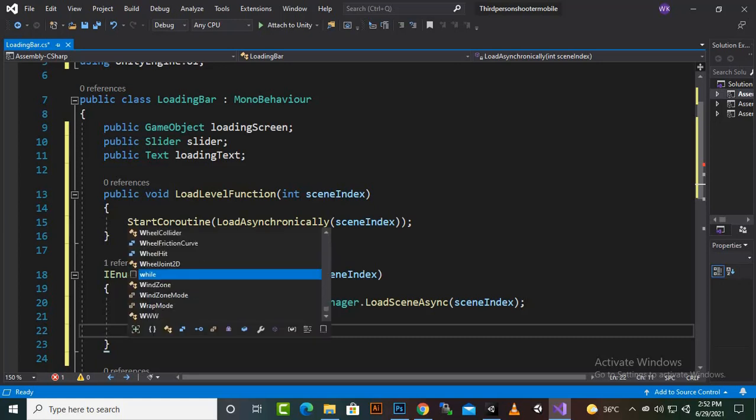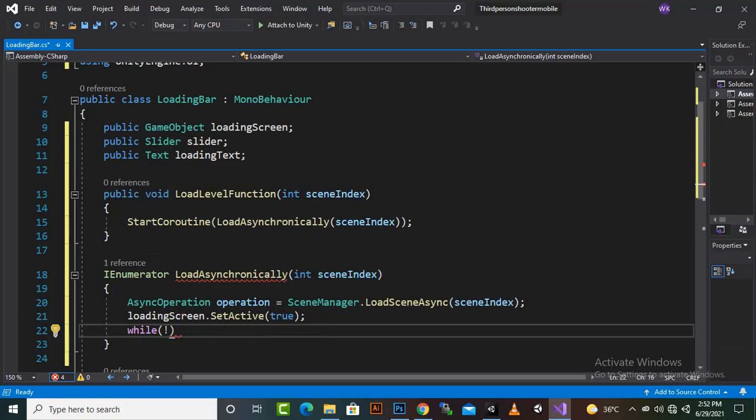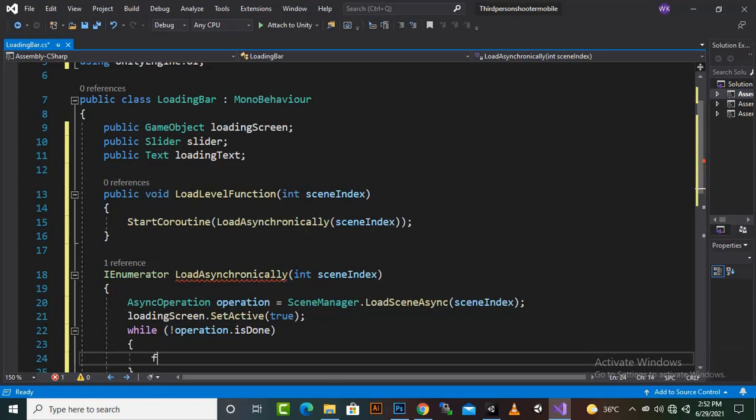And also we will create a while loop here, while, and we will say that if not operation.isDone, then what we need. Okay, so here we will say float progress. We are creating a new variable here, which is float, and here we will say Mathf.Clamp01 we will use here. Okay, and then here we will say operation.progress divided by 0.9f, like this.